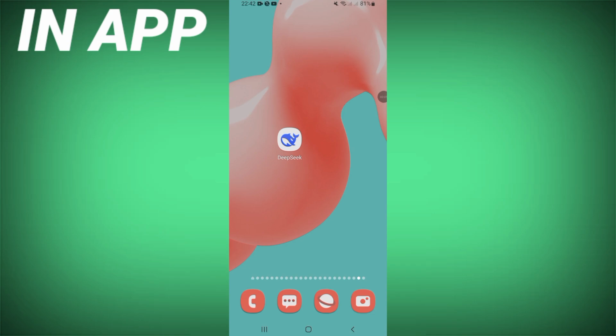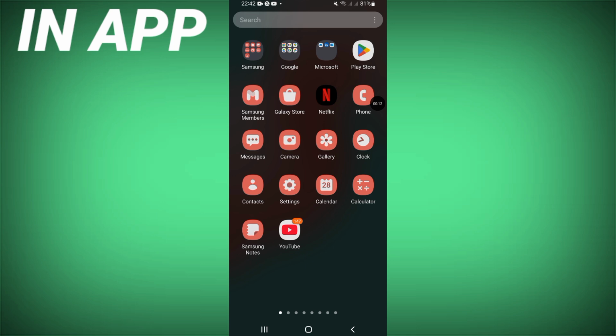Guys, today I will show you how to fix DeepSeek app email code not receiving. So the solution is very easy. Just follow and watch this video till the end.